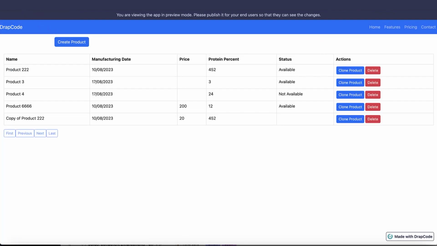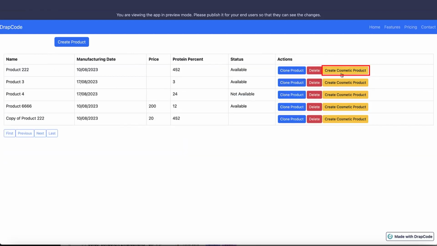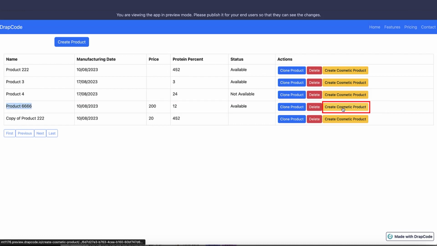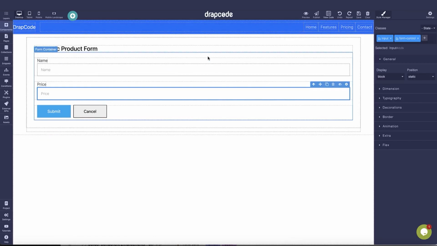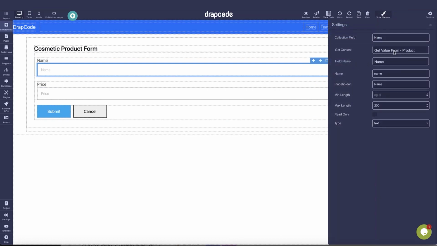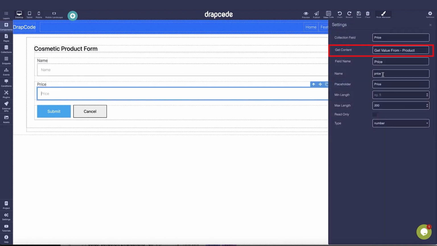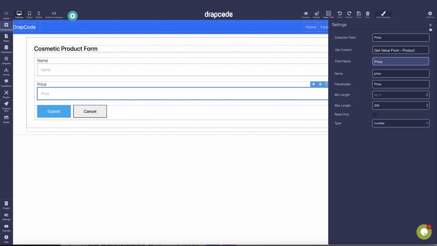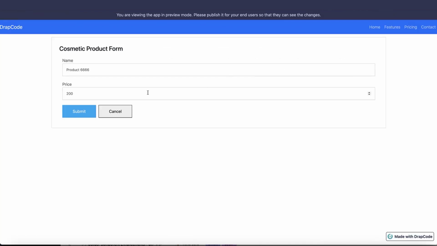Now let's go to the product list page. I'll just reload the page. Now I am trying to create a cosmetic product from the product collection, right? So I'll say create cosmetic product. Let's try this one this time, product 66. So here the data is coming pre-filled because on the product we have mentioned get value from product and the field of product, which is name. Same thing here, we have mentioned get value from product and the field is price, right? So this mapping you will have to do so that the data comes pre-filled. Now, if we create a new record from this page, it will create an object of cosmetic product.